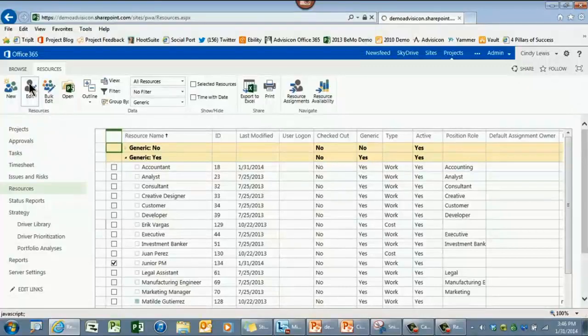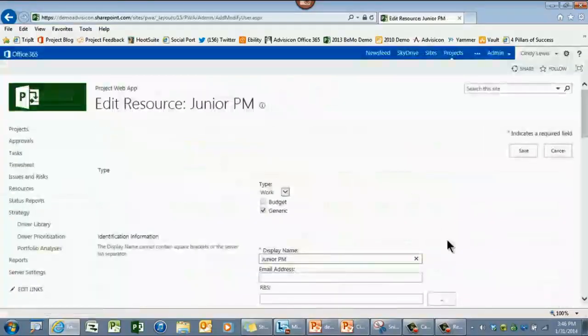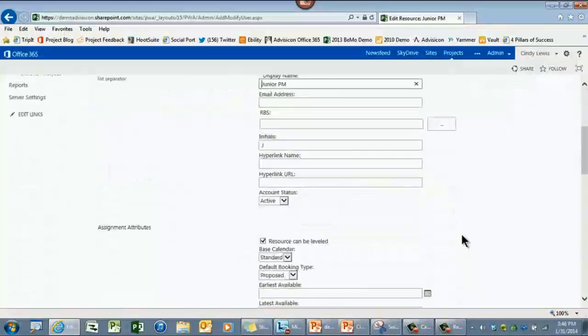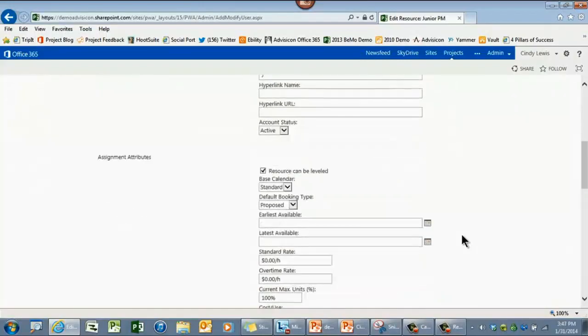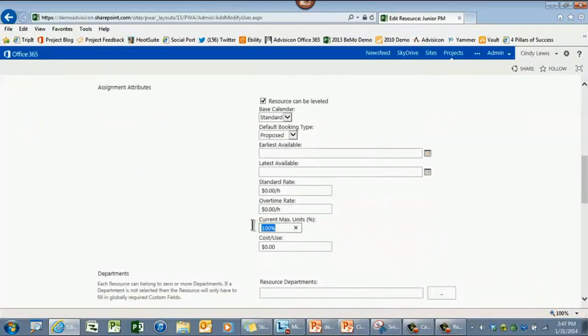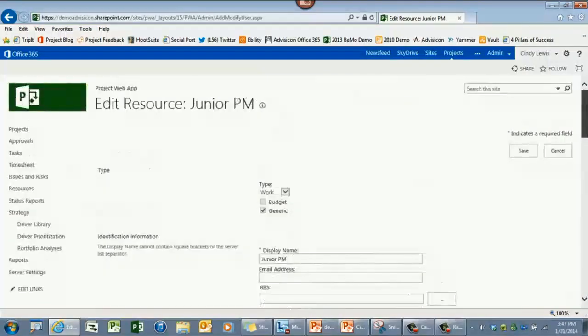I'm diving into the junior PM, and I'm going to edit what the junior PM configuration is. So you'll see as I get through this that the default setting is 100%. I'm going to represent 5 people, so that would be 500%. I have customers using this when they're trying to forecast hiring. What if we had 500%? Would that solve our needs for the future?